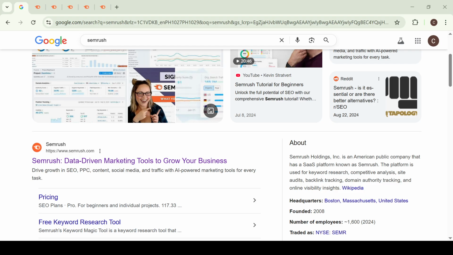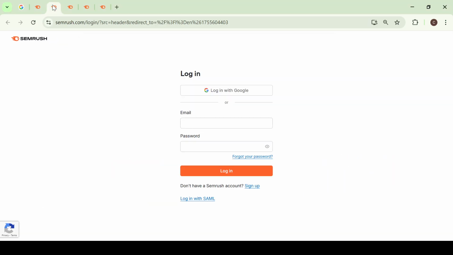First, you'll need to open your favorite web browser and search for Semrush. If you haven't used Semrush before, it's a powerful SEO tool that helps you manage several aspects of your online presence, including backlink analysis. Once you have the website open, you'll need to either log in with your existing credentials or create an account if you're new to Semrush. Signing up is quick and provides you with browser-based access to all sorts of useful features.